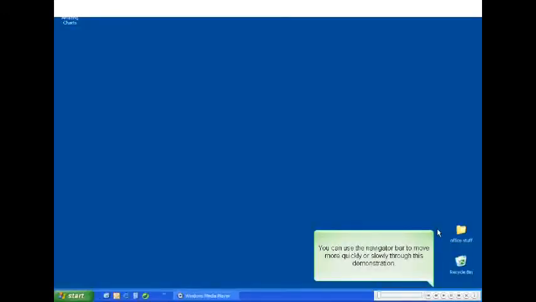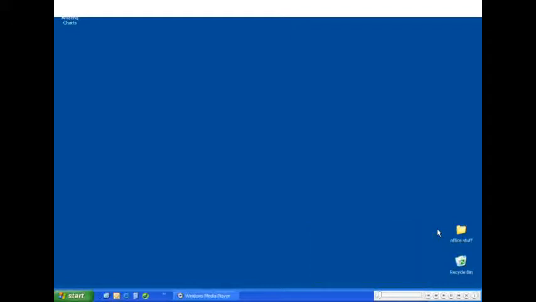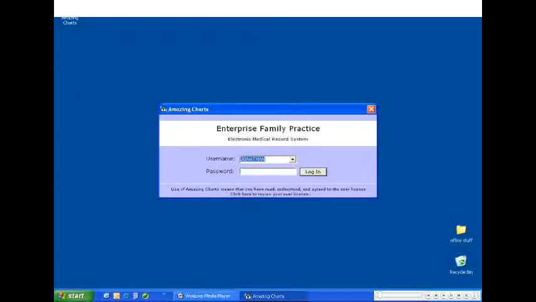really want to do. You can use the navigator bar at the bottom of your screen to move more quickly or slowly through this presentation. Okay, let's start by opening Amazing Charts. We'll log in under our username and get started.